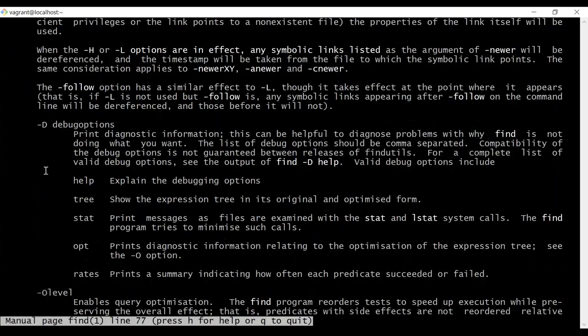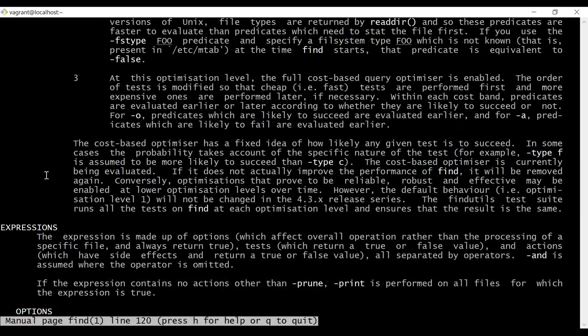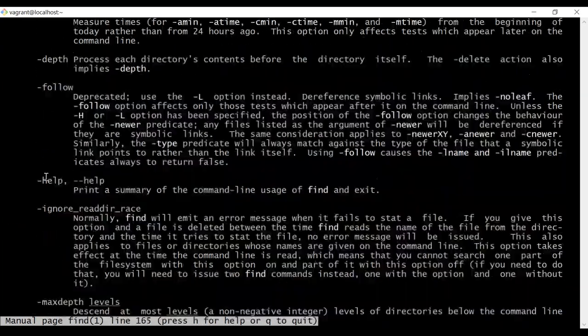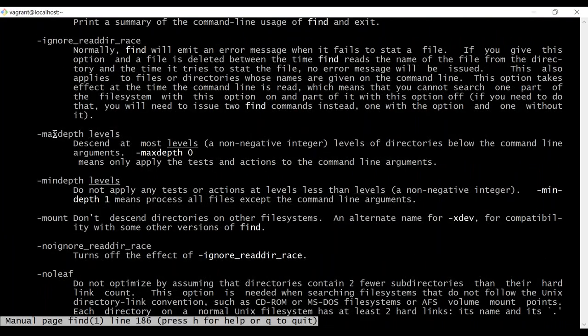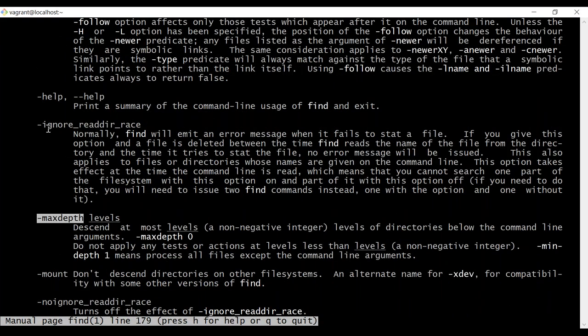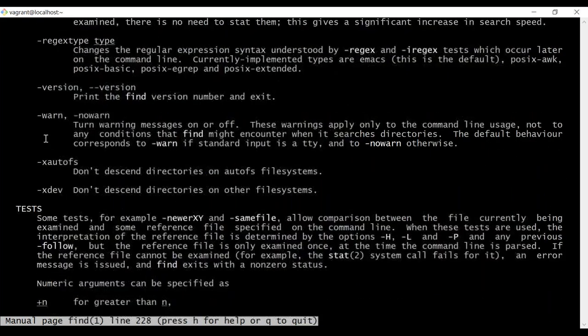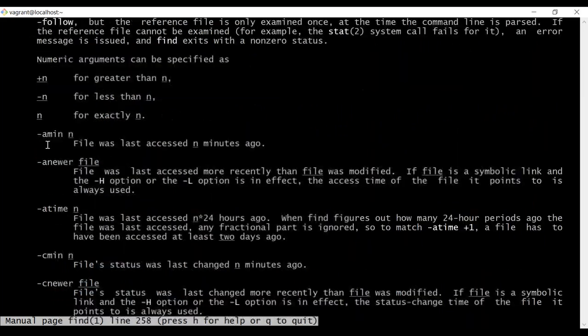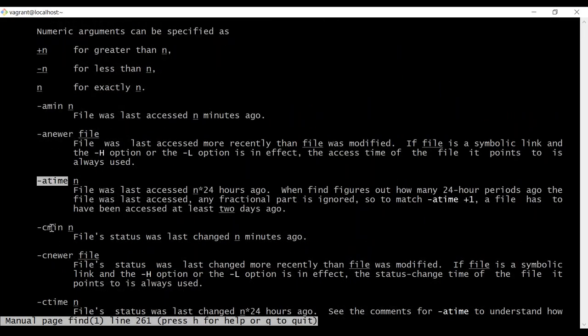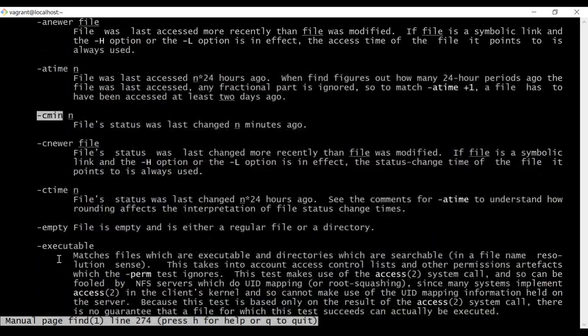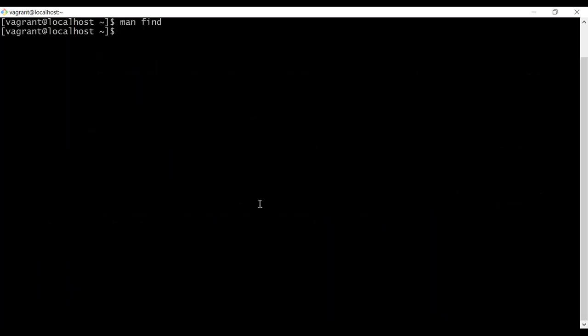Let me go through understanding it. There are some important points over here. I'm going to talk about these options. Just understand the find command and all these options, which you can find from here. Let me conclude some important points from the find command.